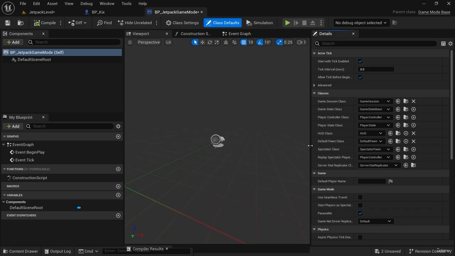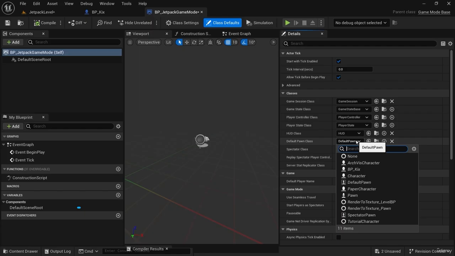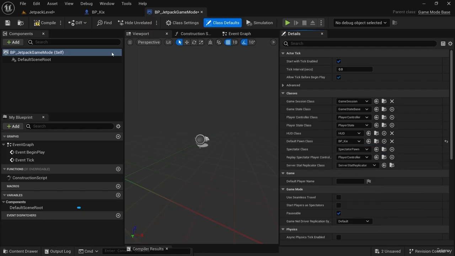Let's open it up. And the first thing I'll do is go to the default pawn class, change this from Default Pawn to BP Kix, and compile and save. So now we have a game mode where Kix is the default pawn.